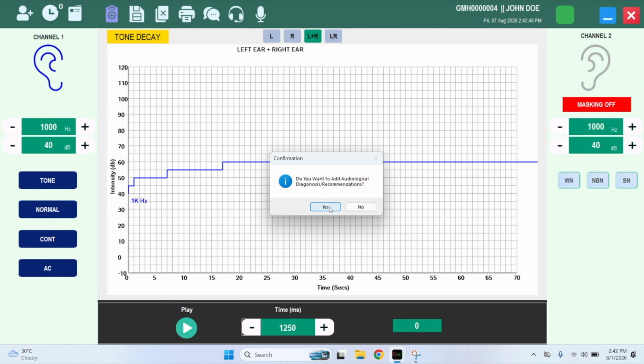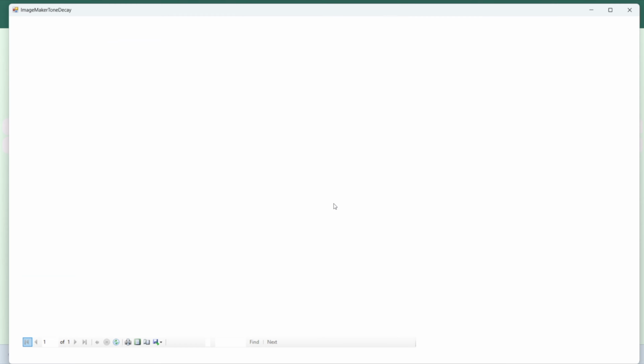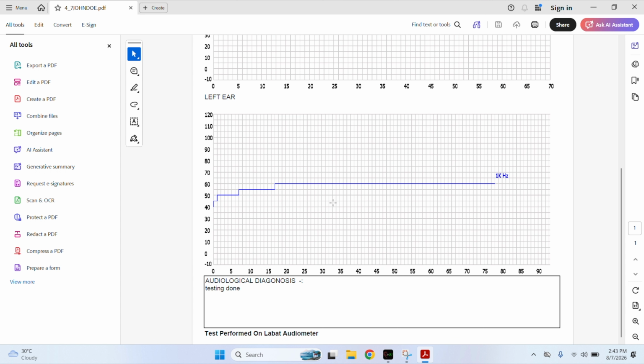Enter the required test comments, then click Save. A PDF copy of the test report will open shortly. This completes the testing procedures for Pure Tone Audiometry, Speech Audiometry, and Tone Decay Test using the Labat AudioSoft Platform.